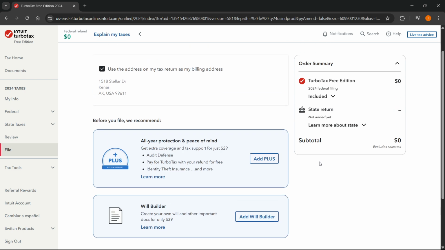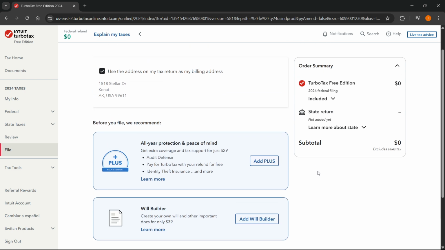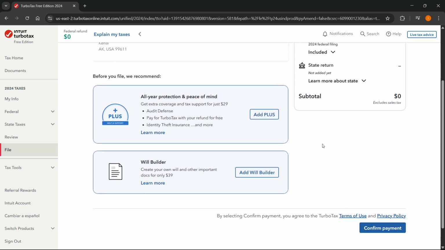Now, in case you don't see this screen and you've already paid, unfortunately you won't be able to do this. Only if you haven't paid yet, you will be able to basically do this and remove those premium services from your order. So that's pretty much that.